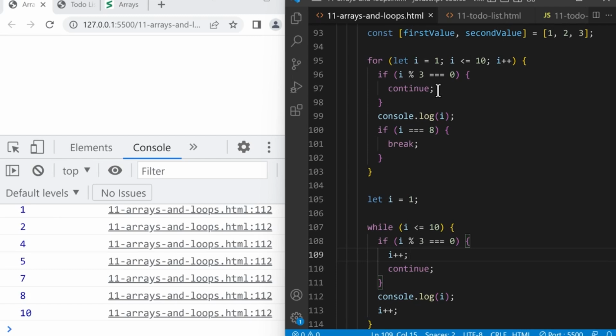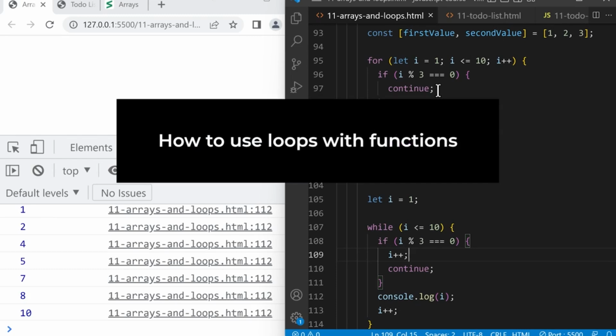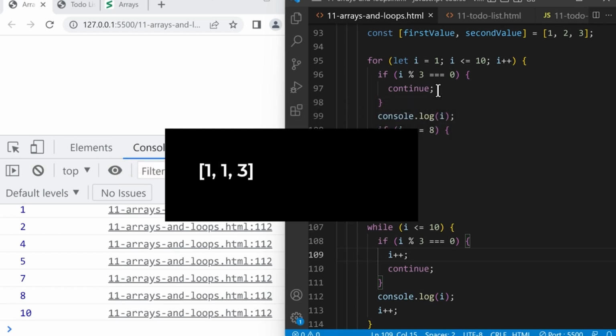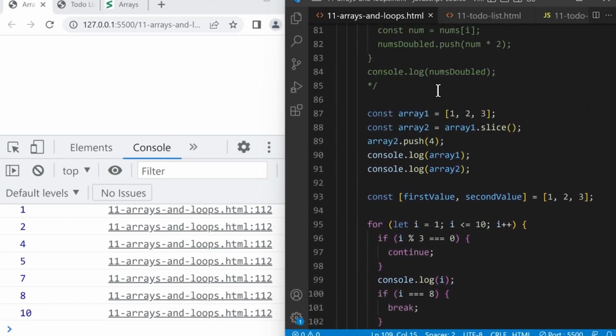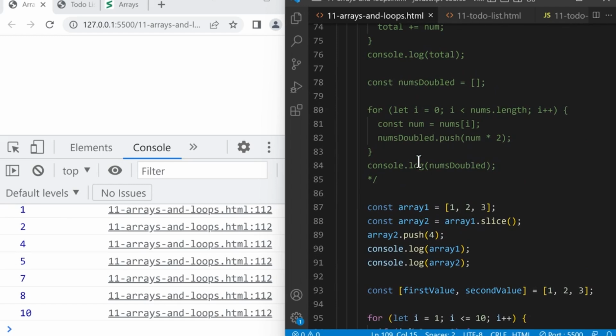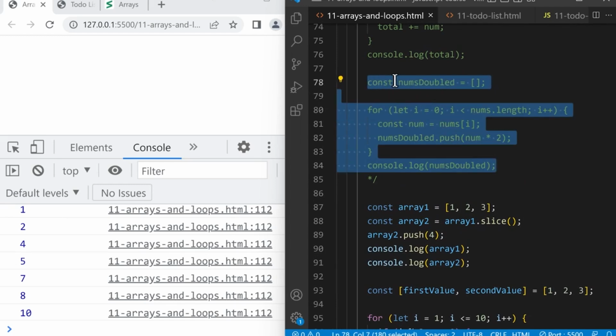All right, the last detail we're going to learn is how to use loops with functions. So let's say we have an array of numbers, and we want to create a copy of this array where each number is doubled. So we already have the code for this. We can scroll up, and the code for this is here. So let's actually make a copy of this code from before.